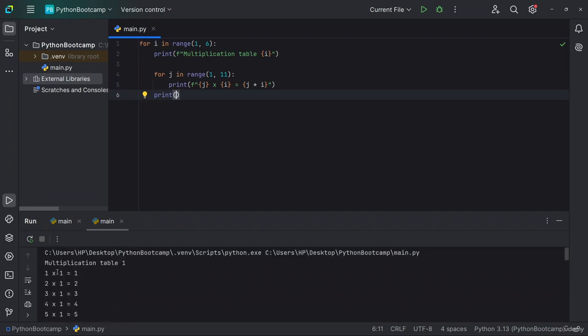You see how nested loops allow us to perform this kind of iteration. For each of these outer iterations, we are going through all these inner iterations. For the first iteration, we perform from 1 to 10. In the second iteration, we perform from 1 to 10. In the third iteration, we perform from 1 to 10, up to the fifth iteration.